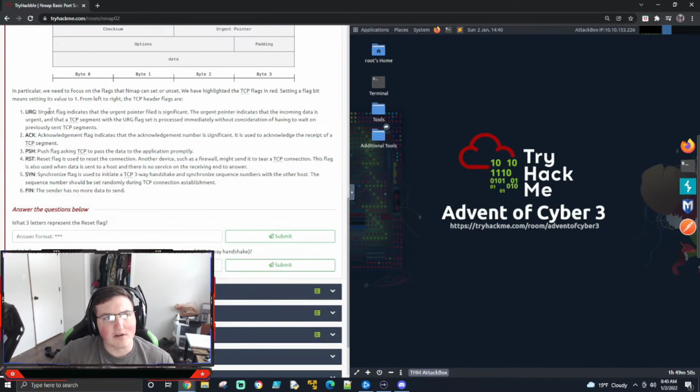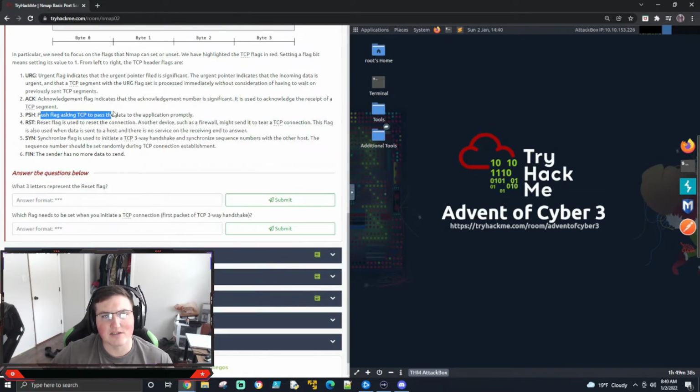So here you have the urgent flag, which indicates the urgent pointer field is significant. Cool. Again, it points out that the incoming data is urgent. ACK is just an acknowledgement. The push flag is asking TCP to pass the data to the application promptly. Okay. Reset is reset the connection. Okay. Get rid of it. So SYN is synchronize, used to initiate the handshake. FIN, the sender has no more data to send. That's it. The flags are pretty simple, right?